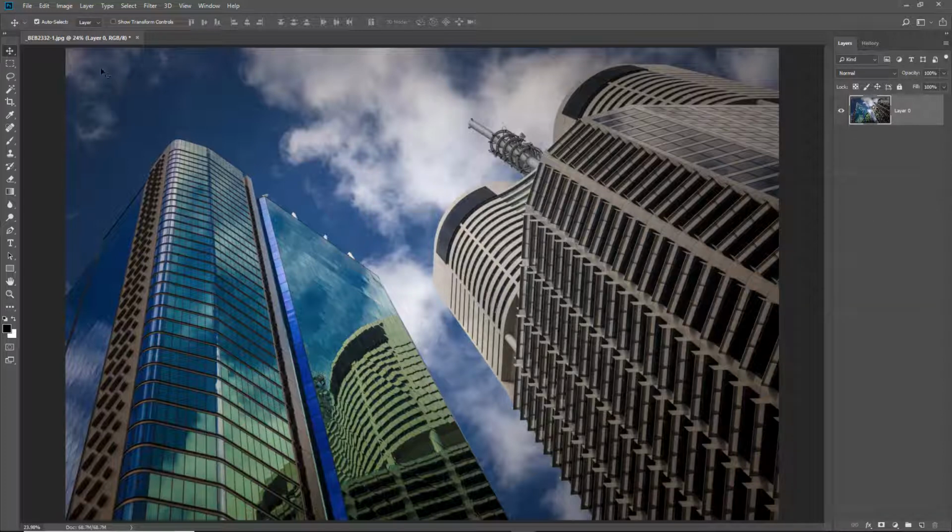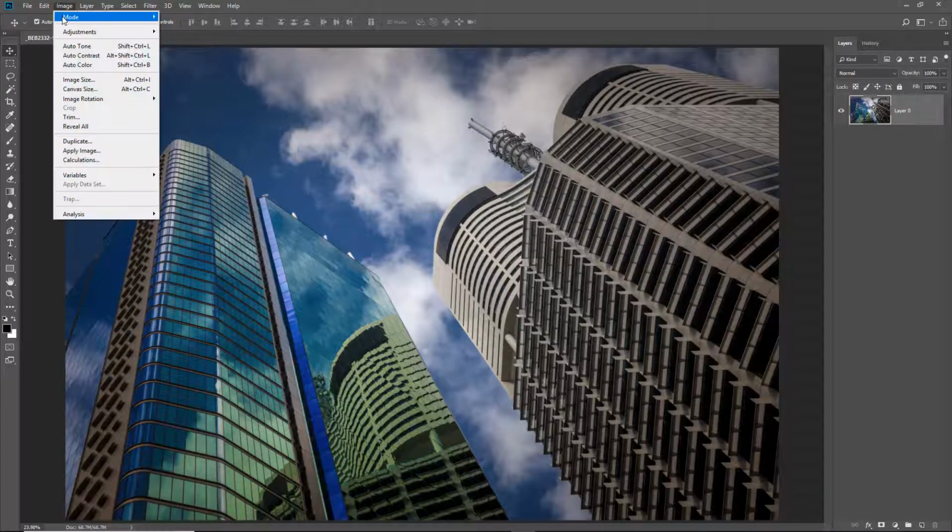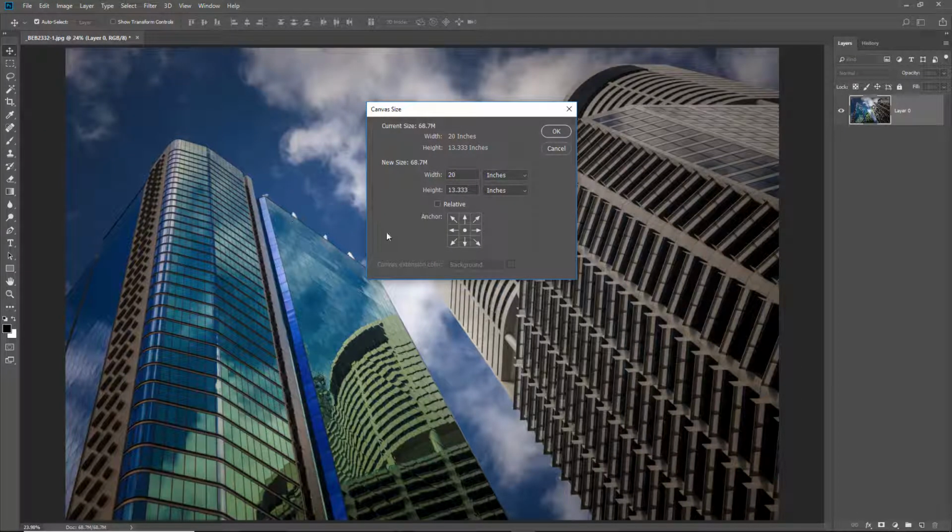I'm going to go up to the image menu once again, Image, Canvas Size. What I'm going to do with the canvas size window this time, just for speed, is tick the little box that says Relative. When I do that, it enables me to say, please just put 4 inches on the width and 4 inches on the height, and this anchor box tells Photoshop to just leave the image 4 square in the middle.